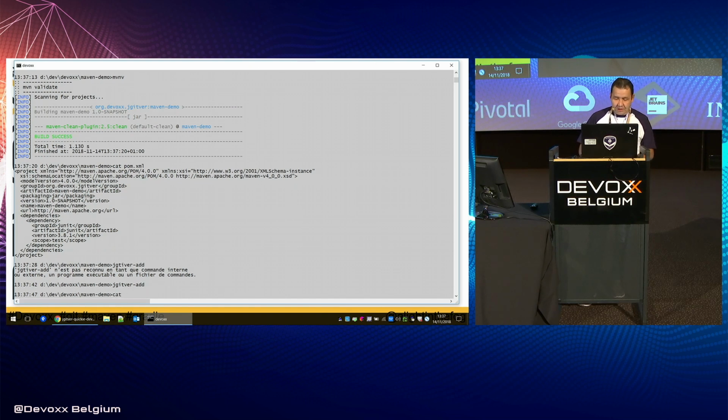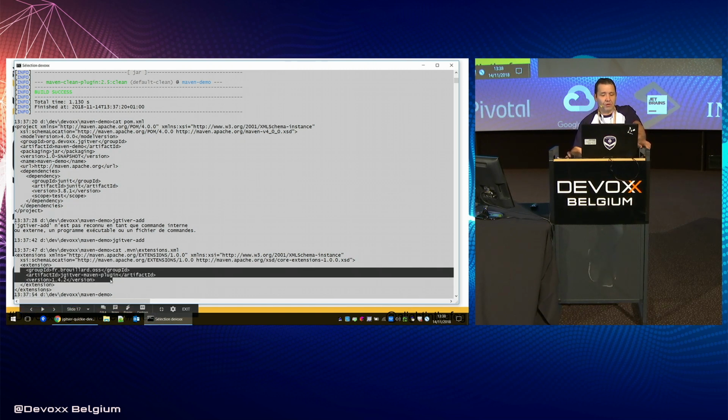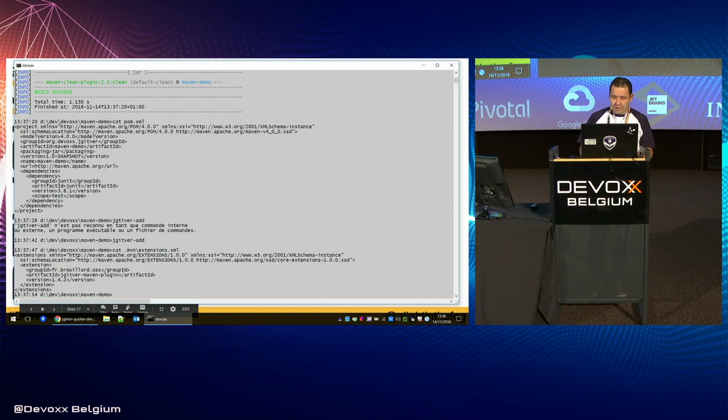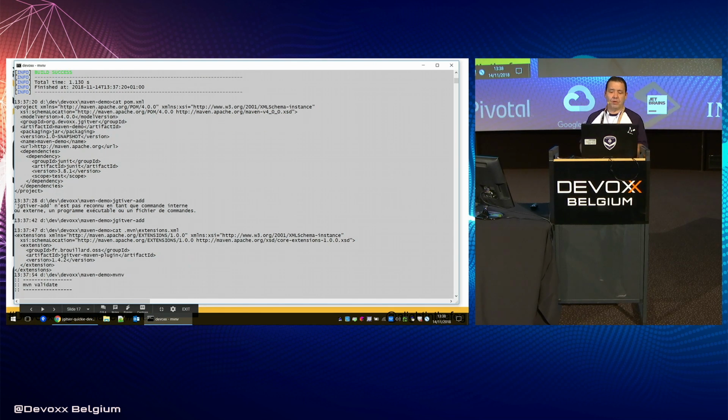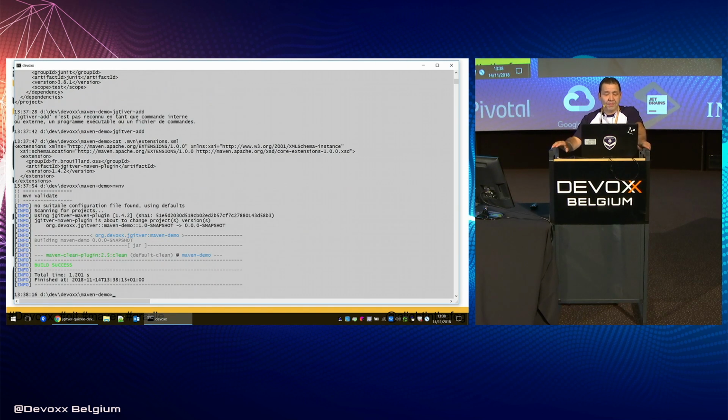Okay, so jgitver, in fact, is a Maven core extension, and a Maven core extension comes by a file which is called extension.xml, in which you declare just the plugin that you want to use. So in my case, I just created a file, extension.xml, with the coordinates of jgitver. Once you have done that, if we ask Maven to build again our project, so here I call mvn validate to be faster, then things have changed.